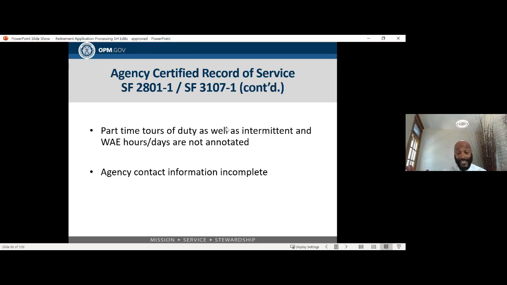Okay, I was still talking about the SF 2801-1 and the 3107-1. Sometimes the part-time tours of duty, as well as intermittent and WAE hours and days are not annotated. And again, it's very important that we get this information because this is a piece of the puzzle that will hold up processing. And of course, as I mentioned earlier, we need contact information for the individual that's processing the claim. Okay, it gives OPM the leverage to be able to call that specialist to ask simple questions about the case so that they can push the case forward.